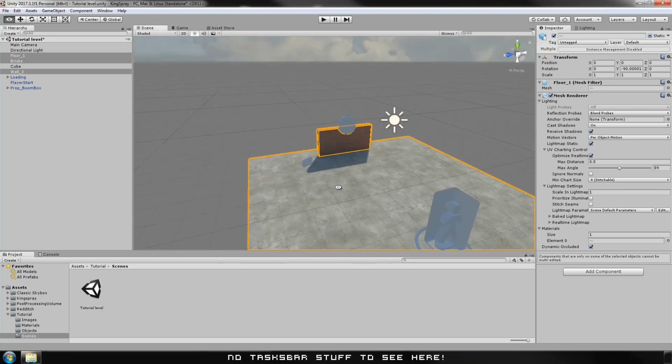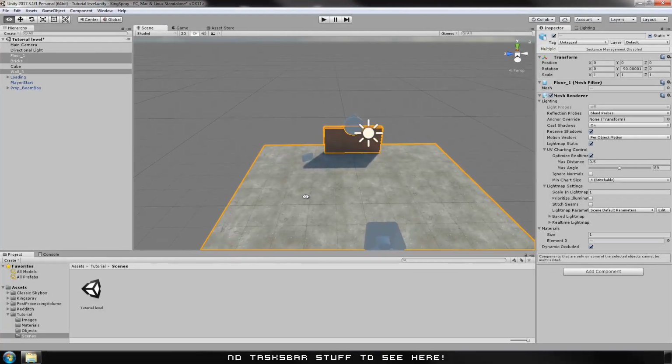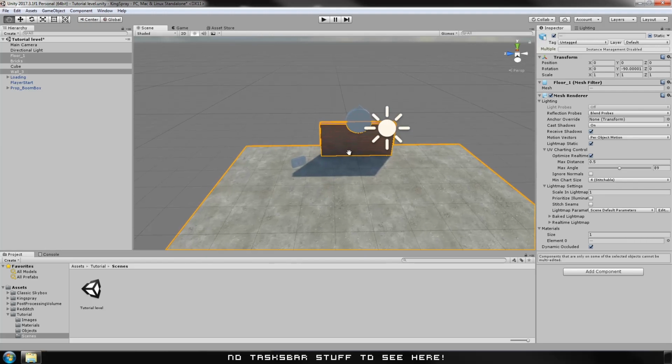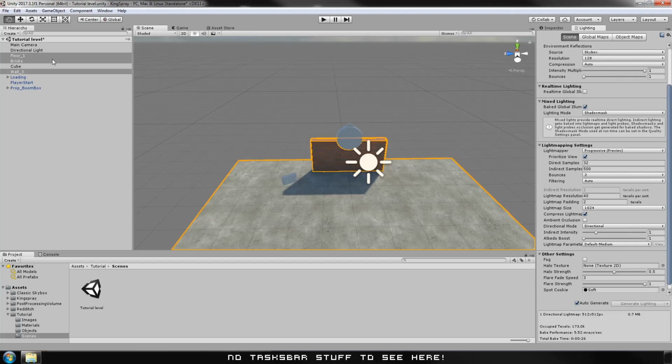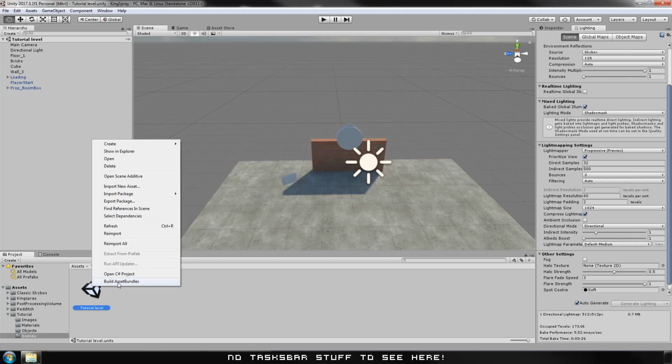And there we go. That's actually baked our shadow. So that shadow now is actually a picture saved somewhere. So if we was to save that again, File, save scene, and then do build asset bundle.